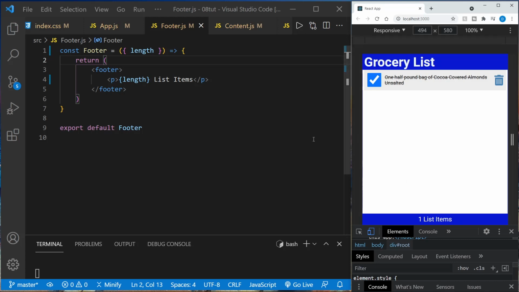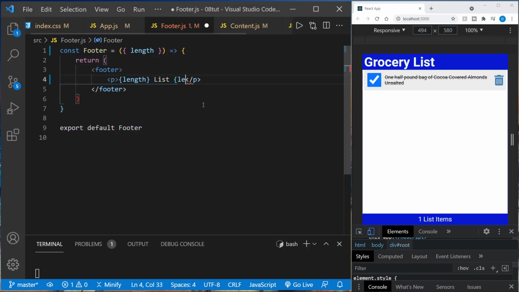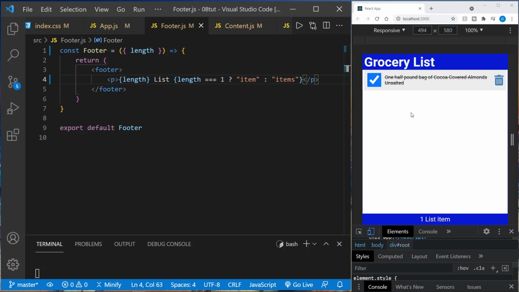So let's go ahead and change that. And we can do that by putting in an expression right here, and we'll check the length. And if it is equal to 1, a strict equals, we'll just return item. And then we can have our false part of the statement, and we can say items. And then we'll end that expression with a curly brace. Now let's go ahead and save. We have 1 list item.